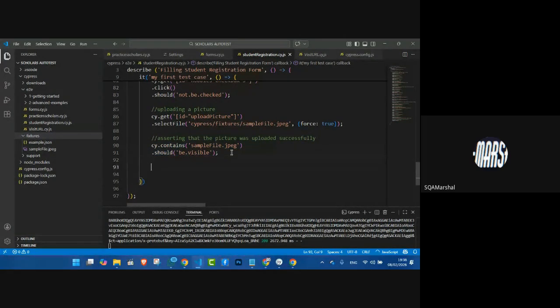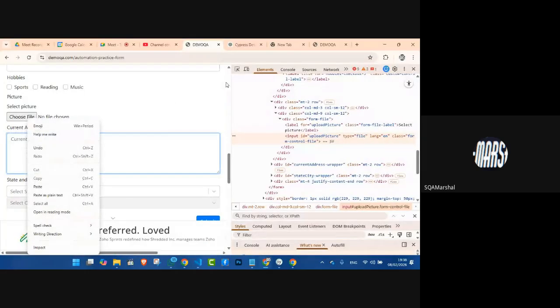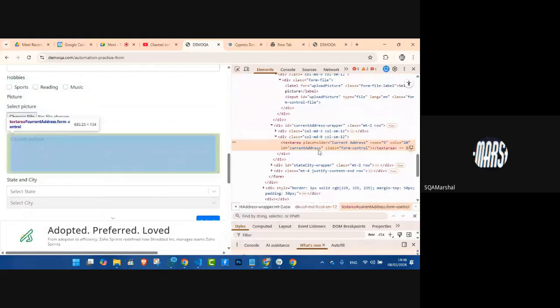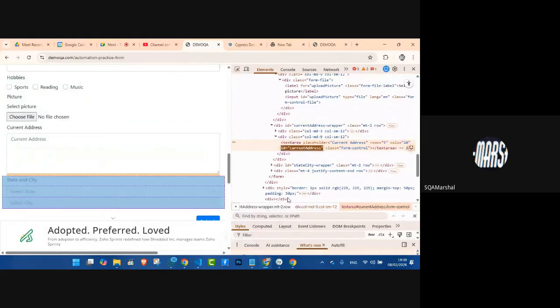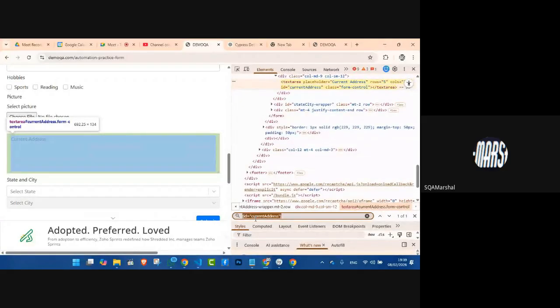So the next thing here is address. So I'm going to just click on it. Then I can find the ID for this address, right? If you look at it, it's matching, 1 of 1. So I'm going to pick it.